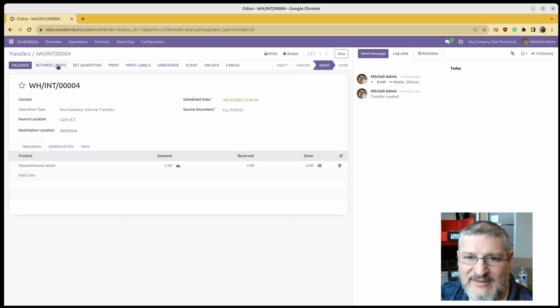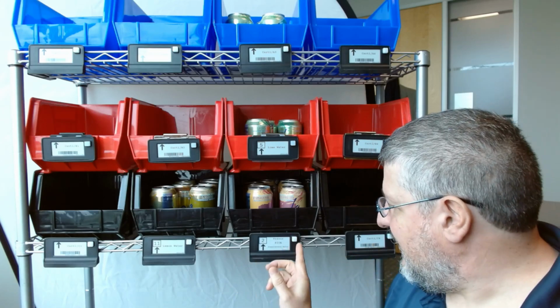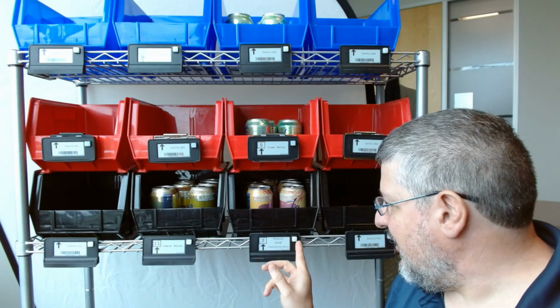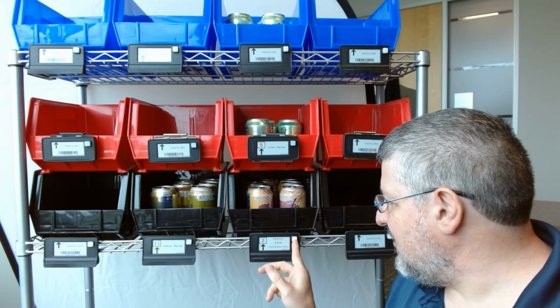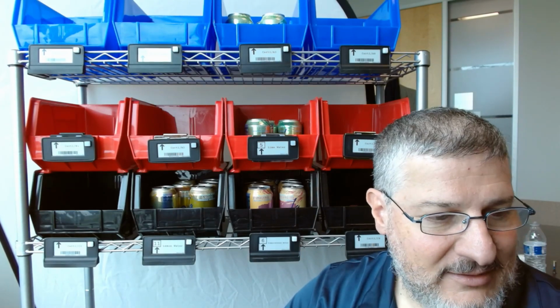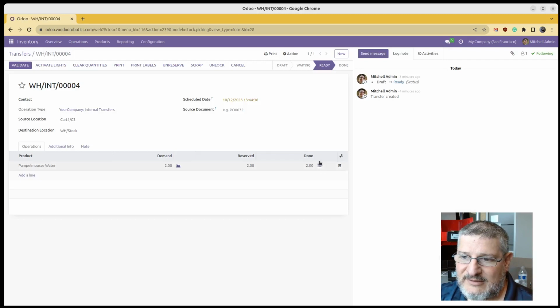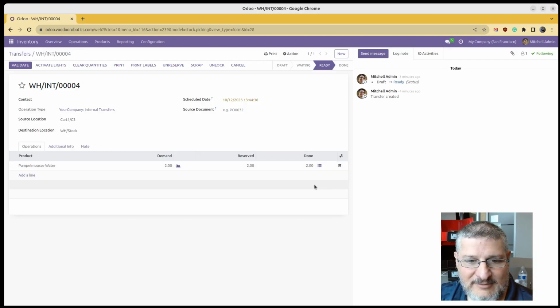So when I click on that button, Activate Lights, you can actually see over my shoulder that device lights up and it says, Trevor, pick two from this location. And when I push the button to acknowledge it, it's actually updated this location with a quantity that is done. Right there, quantity is done. Pick to light using Odoo. Pretty cool, huh?